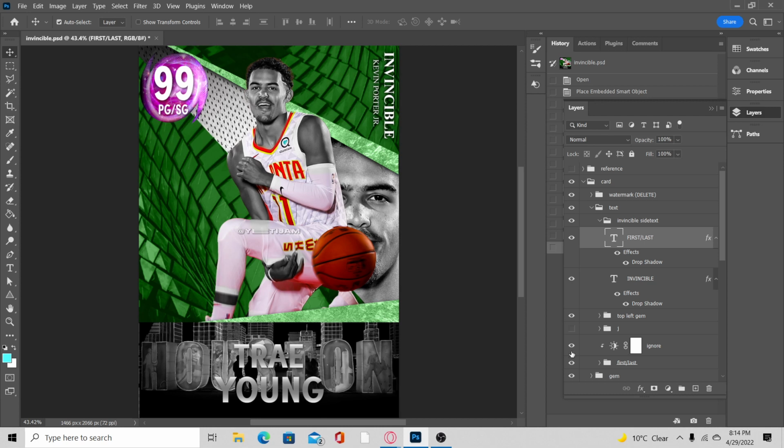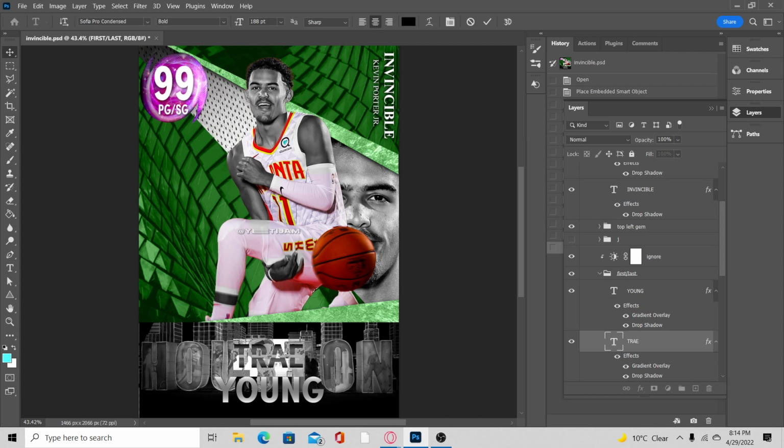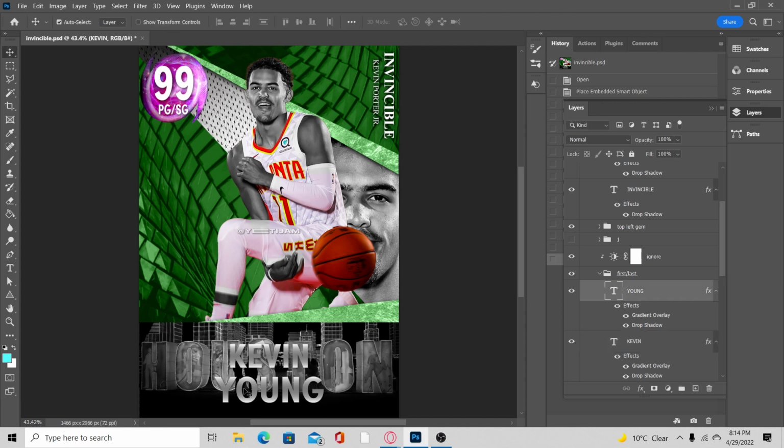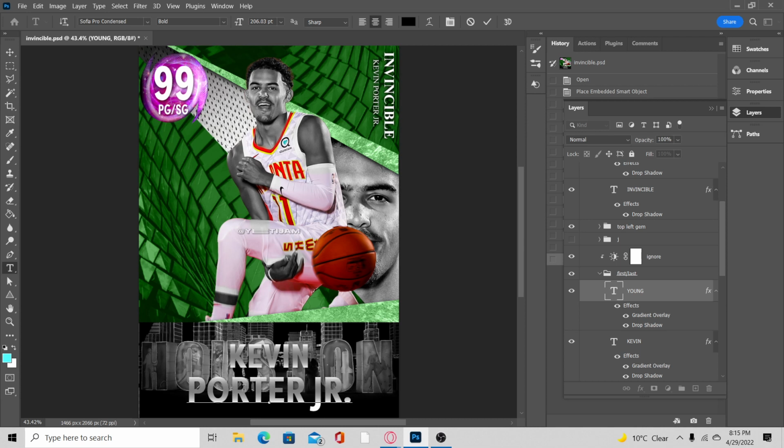And then obviously with this, now the J layer, if you have a J in your player's name, that's when you want to use these and you want to make sure to move them. Actually, I might make a separate tutorial on that, but for now we're just going to focus on first, last. So first name Kevin, last name Porter Jr. Oh gosh. Alright, so I guess I gotta do it now.